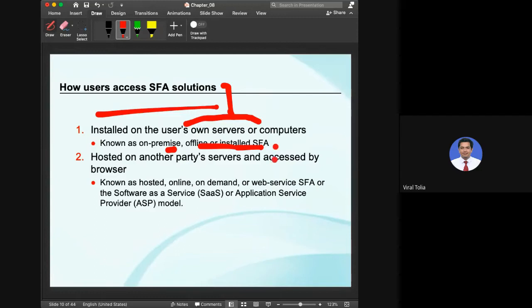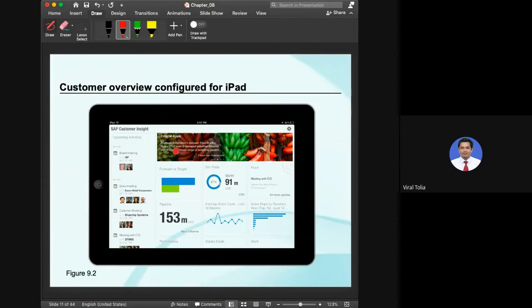Hosted on another party's servers and accessed by a browser, that is also practically possible now. All these basic software packages are practically coming online also. And because of this online facility, what is the best advantage, guys, from the marketing perspective? You can get a lot of data, and how this data is generated plays a vital role in the application process as such. So this is the overall viewpoint.